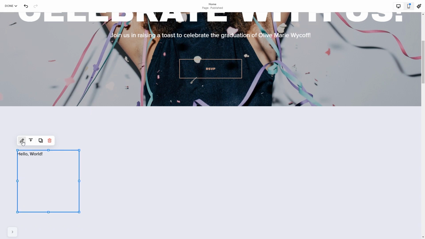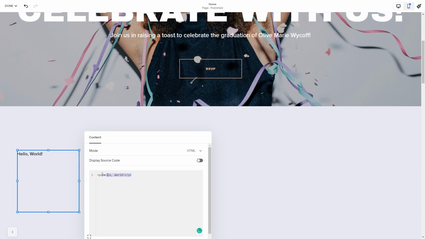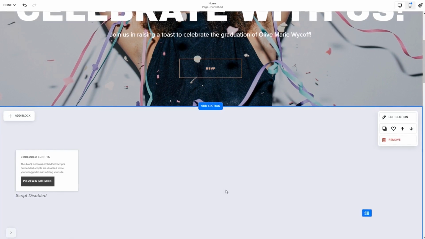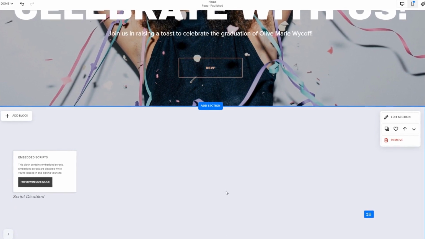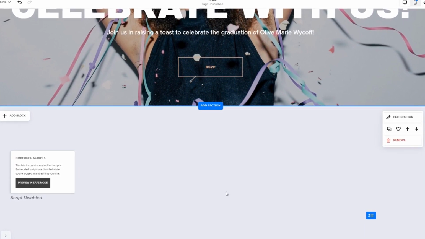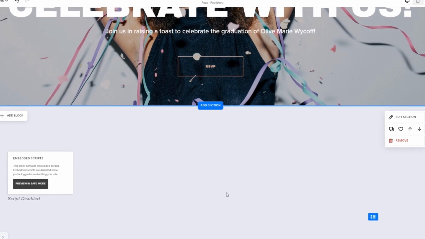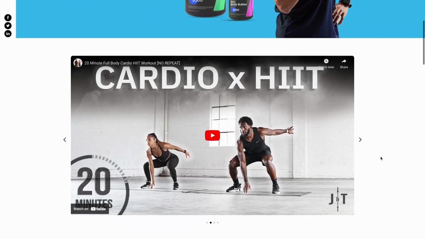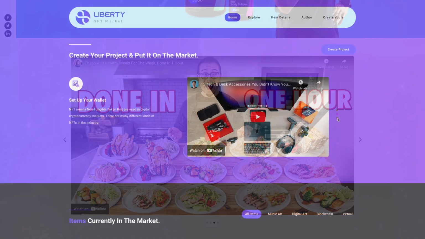Click on the Block's Edit button. Here, in the window that opens, simply add the widget's code you've copied before. Click anywhere outside of the code window to close it. The widget's content will show on the preview or the published site. Click the Save button to apply the changes. And that's it. Now, the video carousel will show on your website.